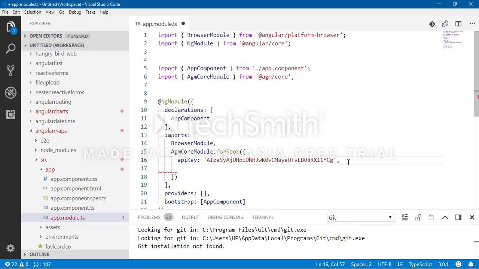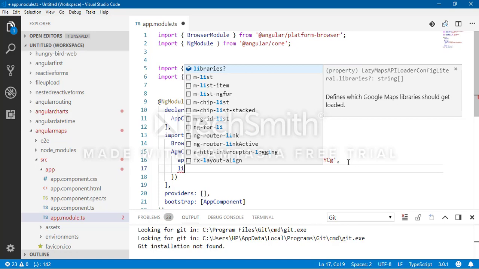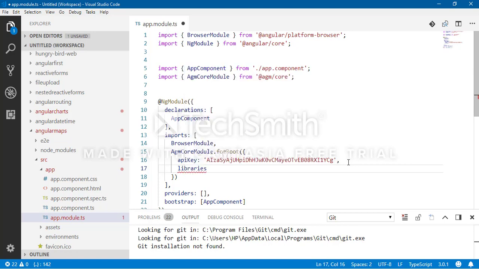Next, I'm going to add libraries. In this libraries option, I'm adding only places. Okay, that AGM core module I successfully imported in my app.module.ts. Next step, I'm going to perform the component logic.